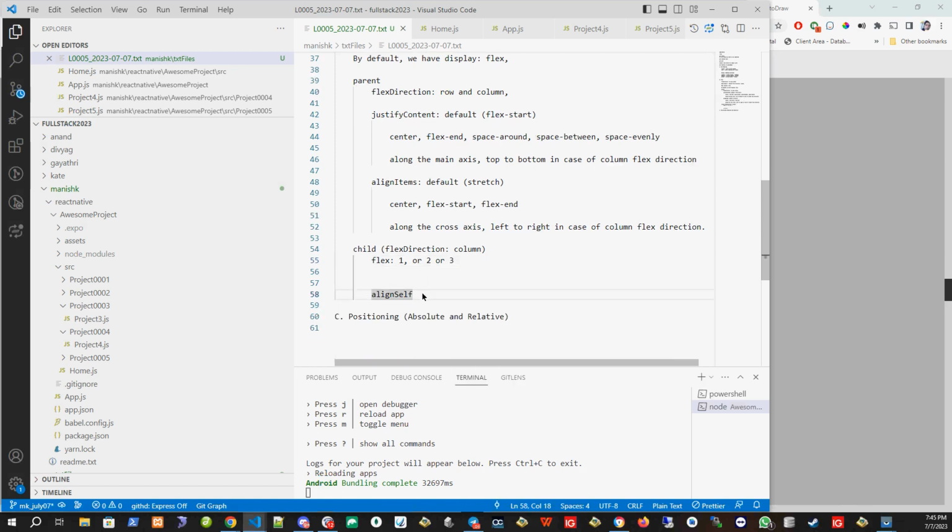And what does align self do? It overrides the align items. So whatever property I have assigned there, it will overwrite that property. So if I mention stretch and there are three elements, all three will get stretch, but if one of the elements has align self of flex start, it will get flex start for that element. Others will get stretch. Let's talk about positioning.